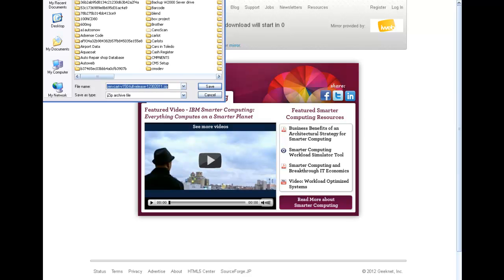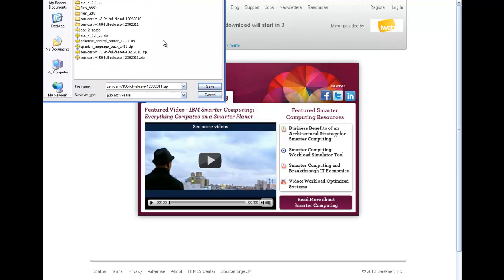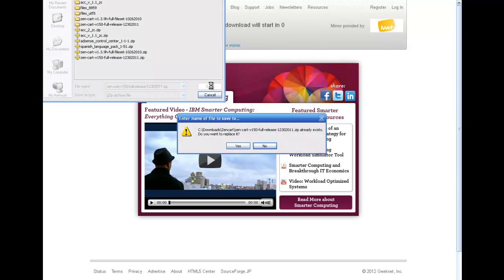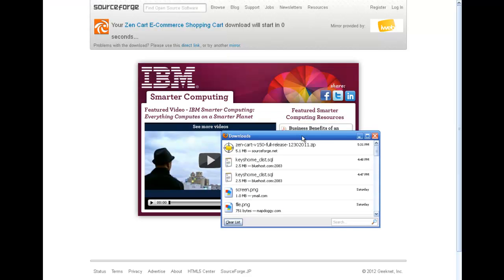And I think I want to save this in downloads, where I have my downloads already. There we go. And I know I got a Zencart download already, and I may even have this one. So it'll ask me if I want to replace it. Yes, I do want to replace it in case they wrote something new for the last couple of days. Who knows? So anyway, now my Zencart is there.